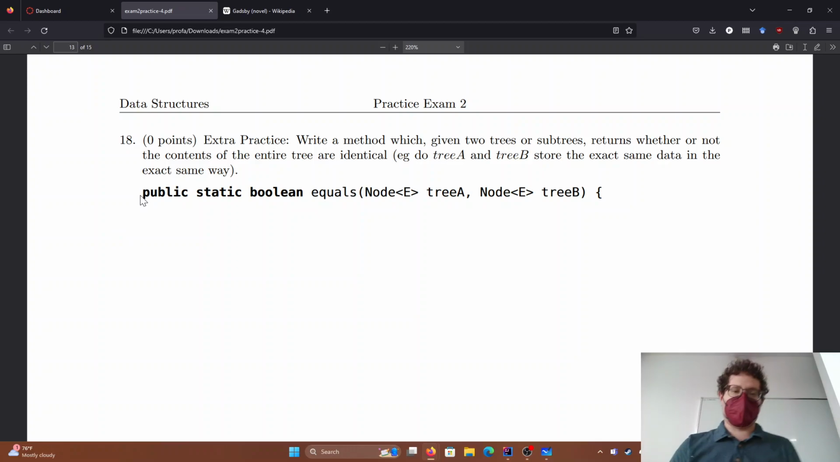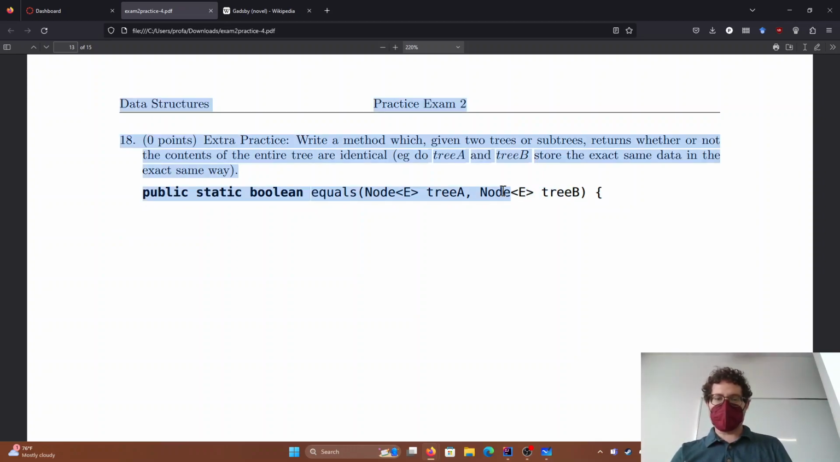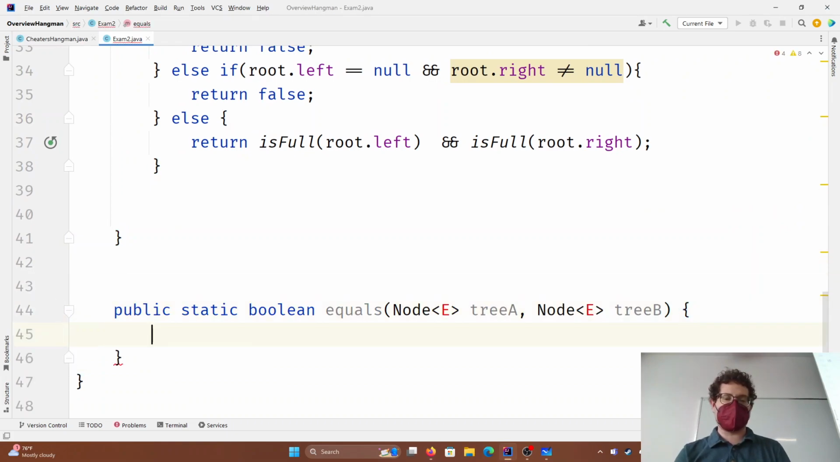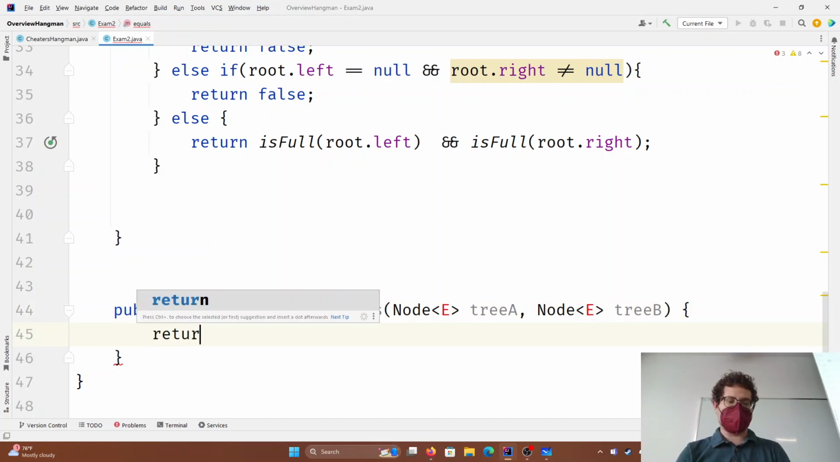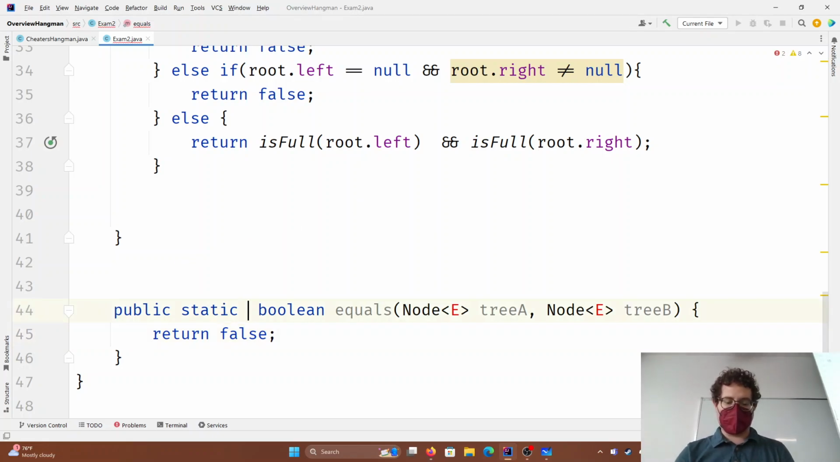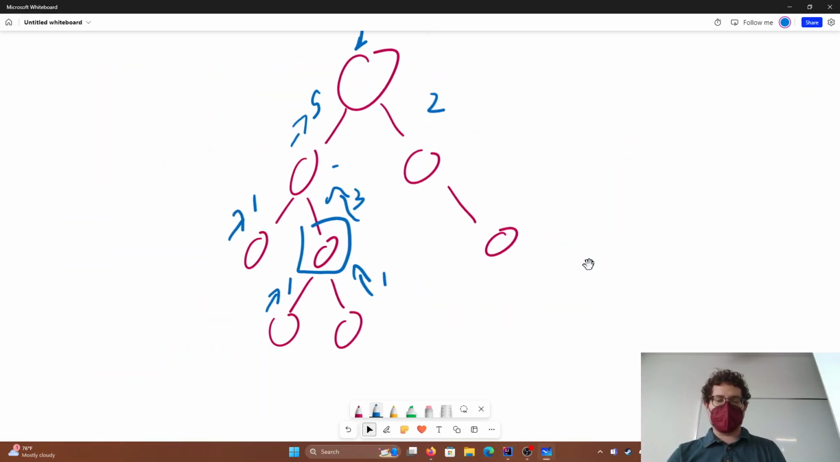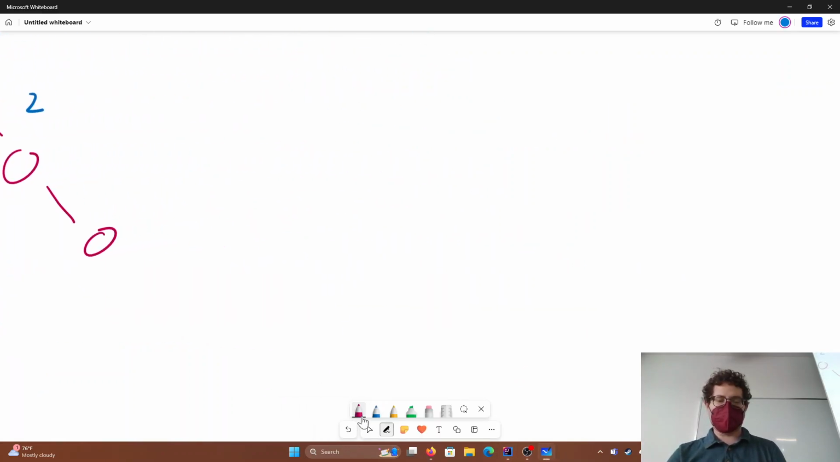Okay, extra practice. Boolean equals. Check if 2 trees are equal. And what do I mean by they're equal? I mean that they don't just have the same items, but they have the same items in the same location. Give me a second. I'm going to just quash this error before, right, and now I need to put an E there. Okay. Example time.